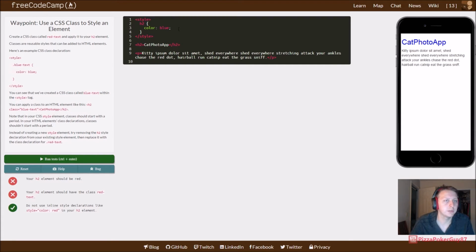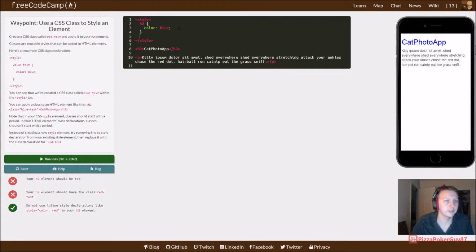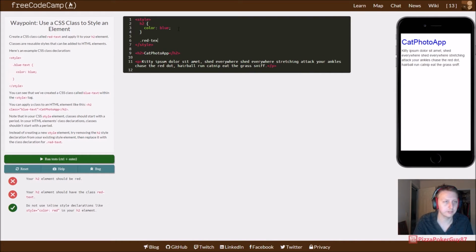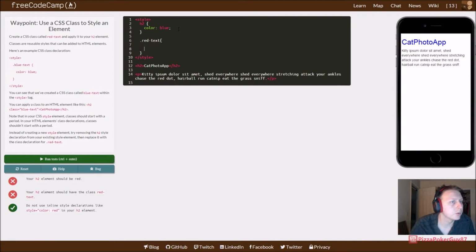All right. So now it wants us to create a class called red-text. So .red-text, and what do we want to do? And apply it to your H2 element. So .red-text, and then we want it to apply to H2. So here we'll say color red, and we'll say class is equal to red-text. And you can see right here it changed because this is more specific. Because it's a class, it overrides our H2.